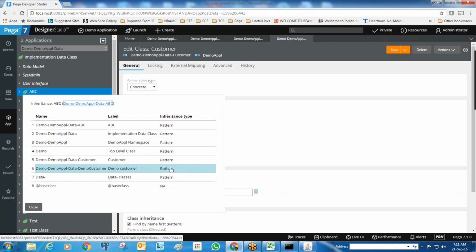So for both, you cannot see the word like directed, because only if it is following the pattern, everything will follow the pattern. At the same time, if it is both, it means it is following the pattern as well as the directed. So in those cases you will get the both. You don't get the word like directed. You will get only 2 words for inheritance type, pattern or both.